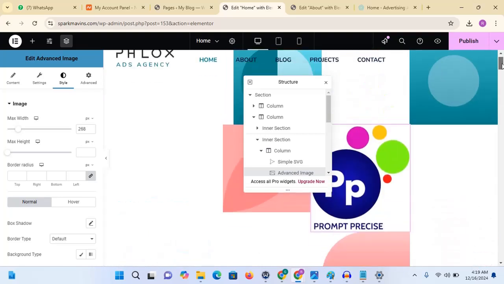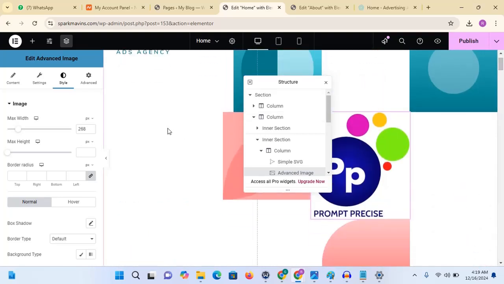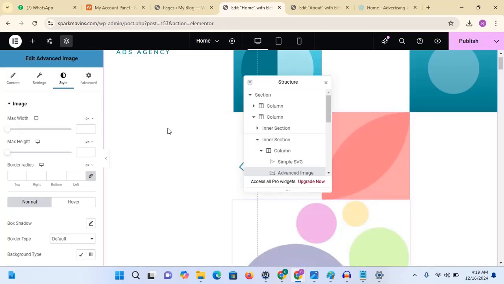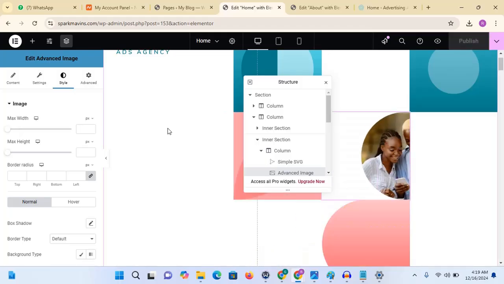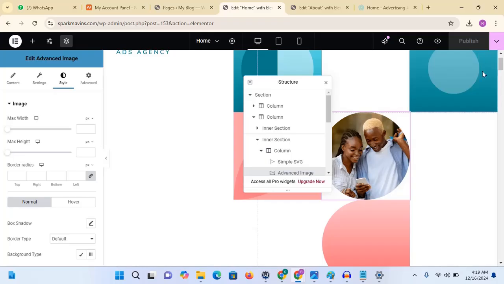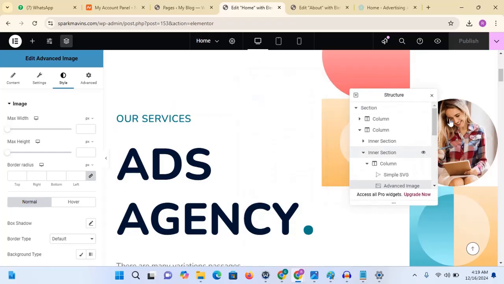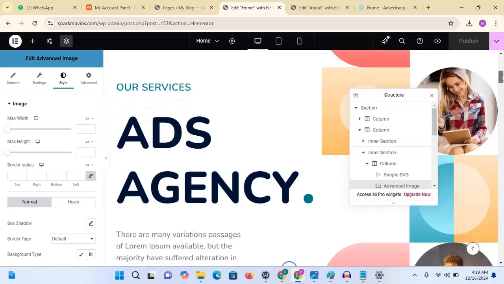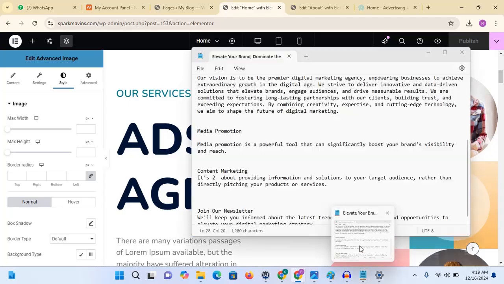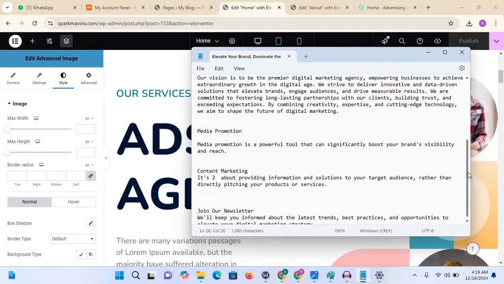So that's just it. Because I just want to show you how to do that, I'm going to Ctrl Z it back to the original picture that was there. I prefer that. It's the same way you can also adjust all of the text written on the website. So it's very easy to edit. I already have some text here that I want to use, so I'm just going to use that as an example for you.